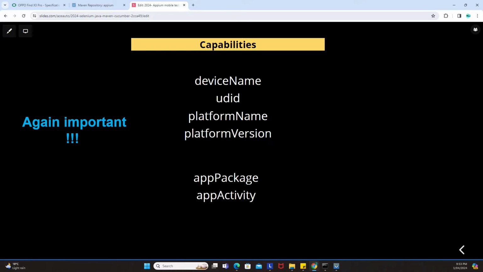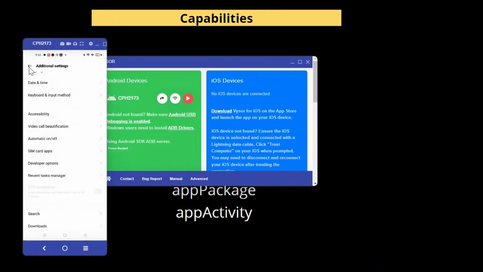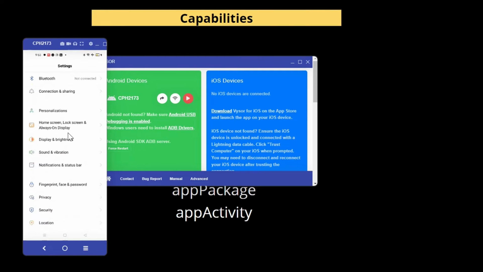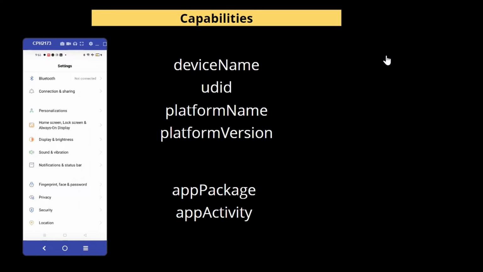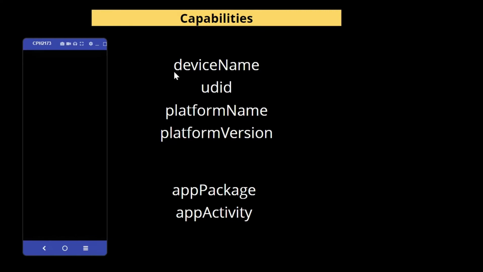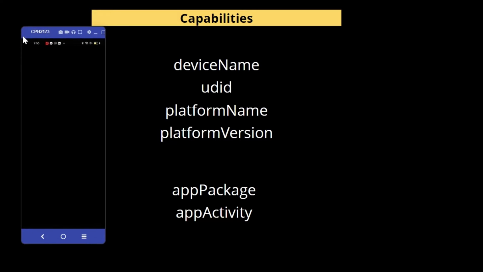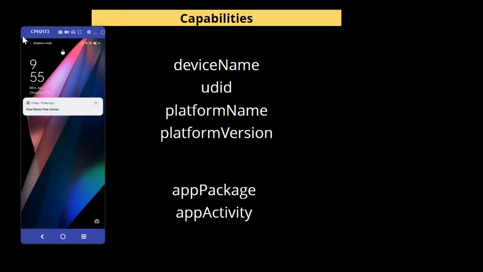So when we open up our mobile and look at our settings, there are some things that we are very much interested in. As I said, these are the capabilities. We have to understand the device name of our mobile, the UDID, the platform name, and the platform version. This particular section is important. That's the first set, and the second set is the app package as well as the app activity. That is also very important before we start with our APM testing, that is, mobile app testing.